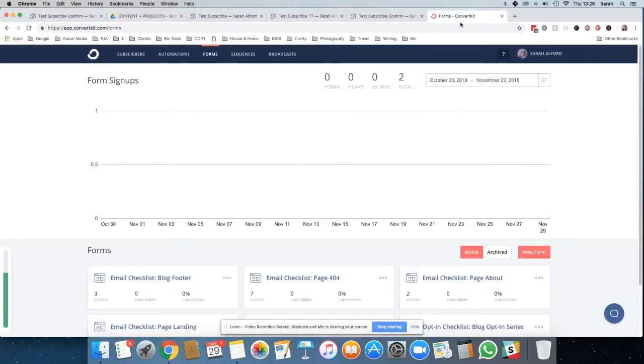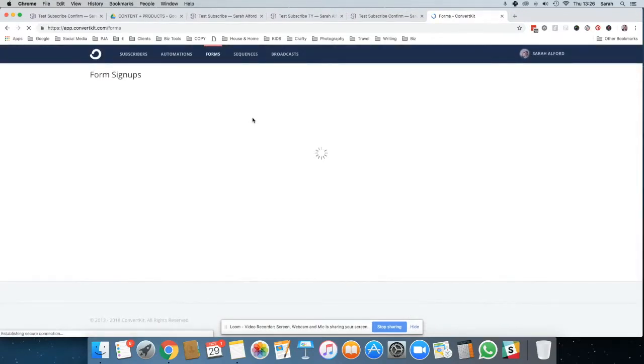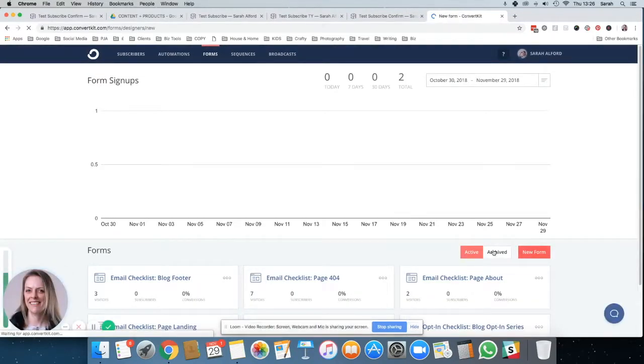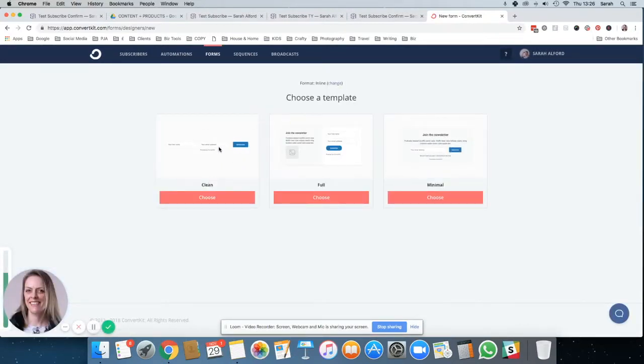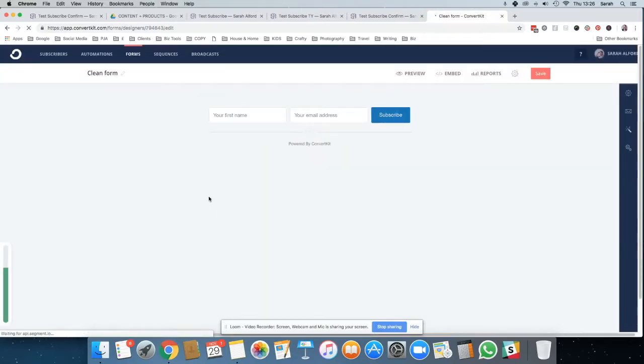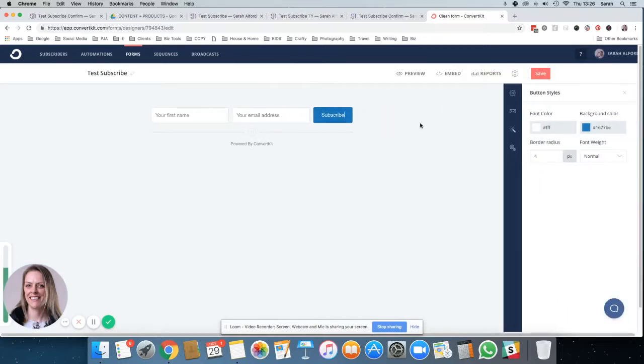Okay, so now we go to ConvertKit. What we want to do is go to forms, and then we need to create a new form. So I'm going to just call it test. Let's do an inline, a nice clean one. Okay, so I'm going to name it test subscribe. Okay, and what we want to do is just change this so that it reflects my branding. Okay, so what's the right color? Enter.